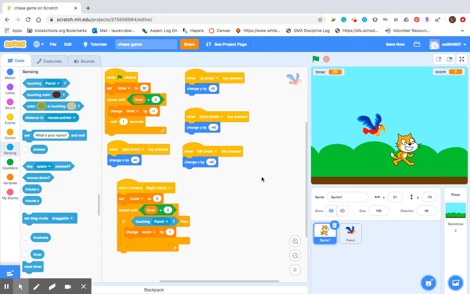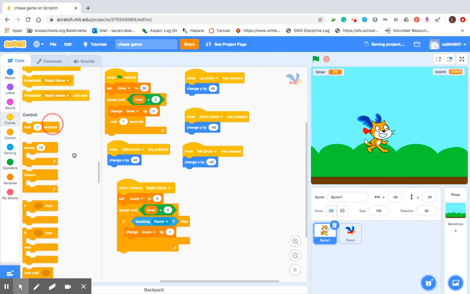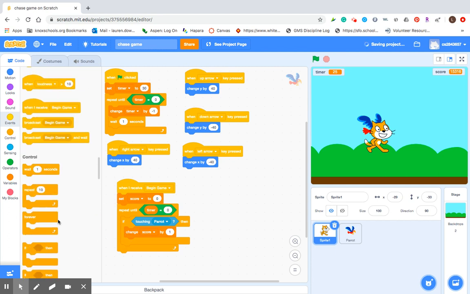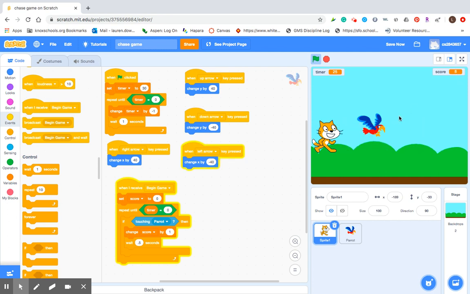Now, I noticed earlier that if I was running this, the score just goes crazy. So I had to adjust this by using a control. I had to put a wait. That's going to allow the parrot to move away, and you're not going to end up with a score in the millions. So I like to wait either half a second or 1 second. That way, when I click on this, I only get a few points, and the game seems to make a little bit more sense.